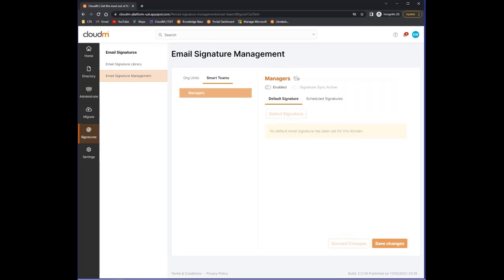You can also now use the scheduled signatures feature, sorry, it's a bit of a tongue twister, where you are able to have a signature for a date range of your choice. You can select it from your library, and then, after that period, you don't have to do anything. It will automatically go back to the default.